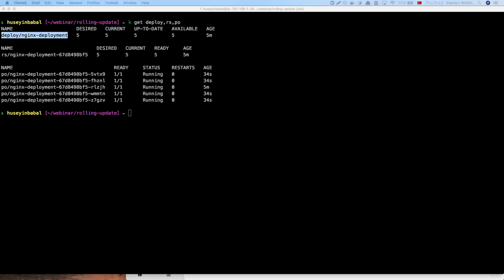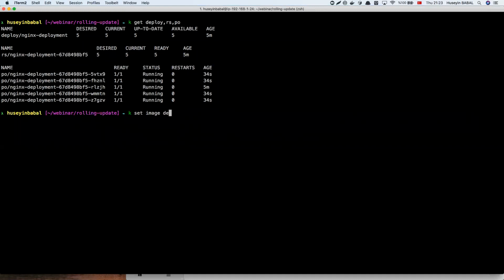So let's switch to the rolling update part. Let's say that I want to upgrade my Docker image here, and I want to do that to 1.13. So I will set my image, as deploy nginx deployment.